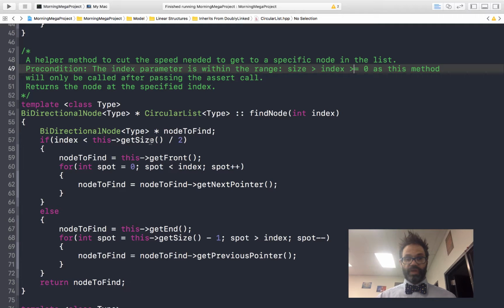Otherwise, if I'm greater than half, or half or greater, excuse me, meaning I failed that if test, then I'm going to start off at end. I'm going to check my spot at size -1. I'm going to go backwards one at a time, moving previous to previous to previous, up until I get to the spot where I am still greater than index. And then I'll go back one more, which gets me to index, giving me the correct pointer to the node that I'm looking for.